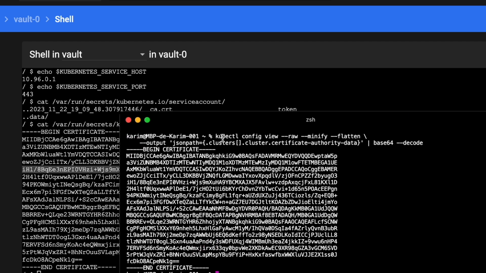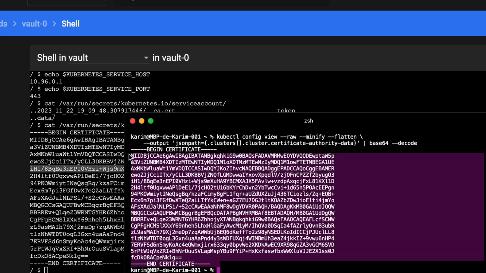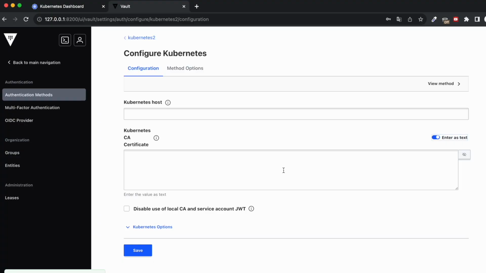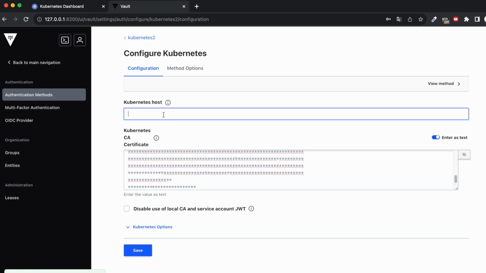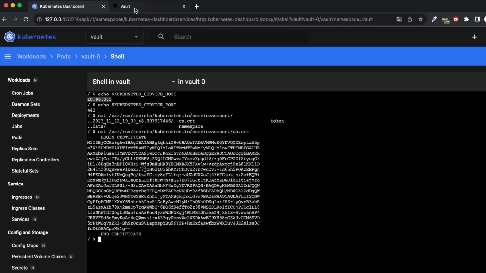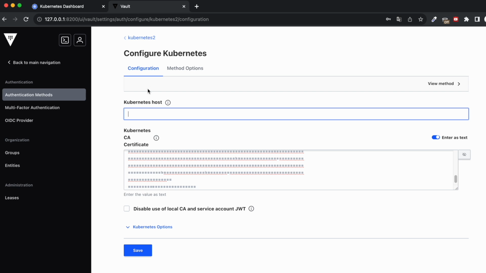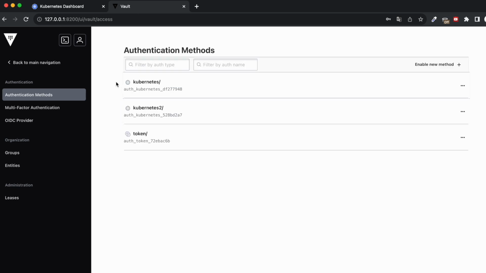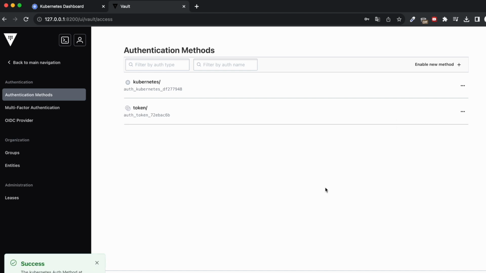Once we have this file, we can easily pass it into the relevant field in our Kubernetes 2 setup. And of course, we'll also need to specify the Kubernetes host and its port that we can copy from the variables we echoed earlier. Since we previously configured the Kubernetes authentication method using the command line interface, there is no need to have a duplicate setup. We're going to remove this Kubernetes 2 authentication we just created.